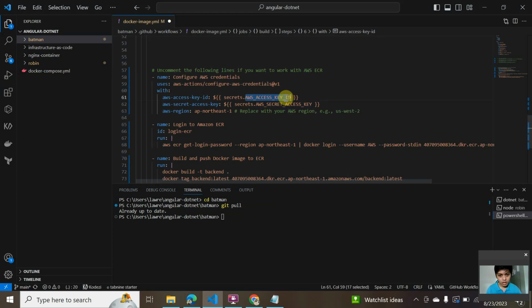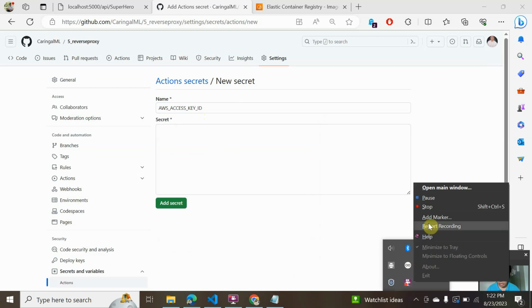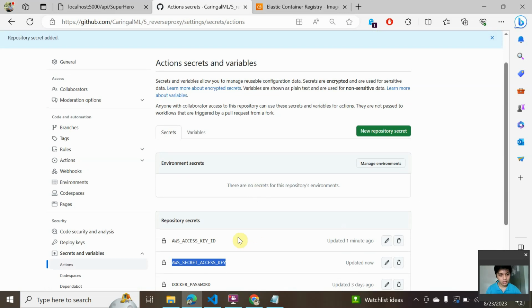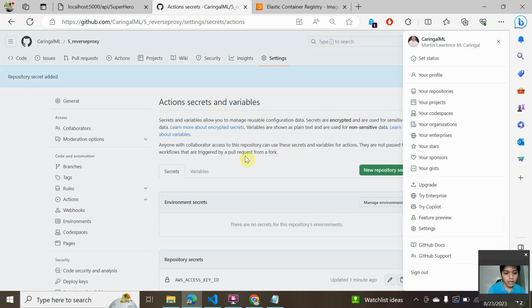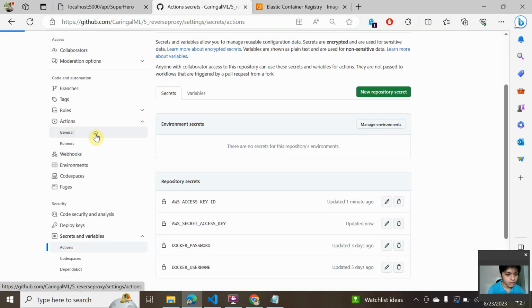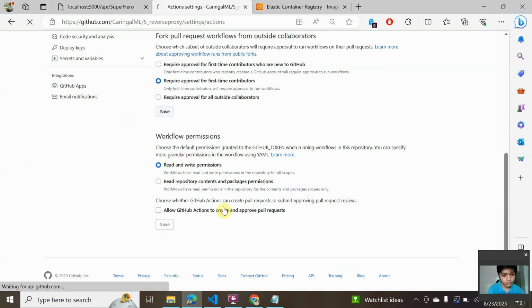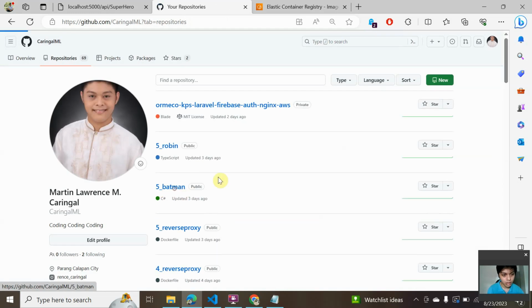Then the same way, we need to copy this again, and then I'm gonna paste this again. So I already created an AWS access key ID and AWS secret access key for our variables secrets of GitHub for our GitHub Actions. But first you need to consider in general, you can always go and set read and write permissions, similar to Batman or backend.